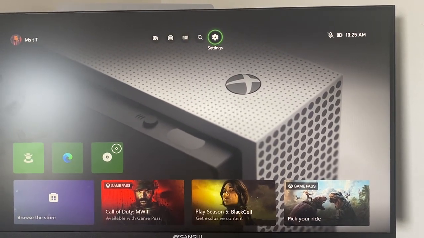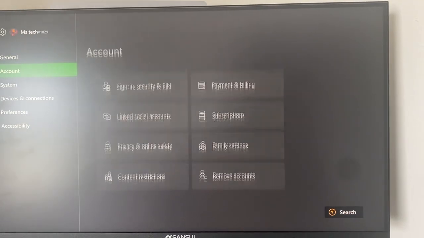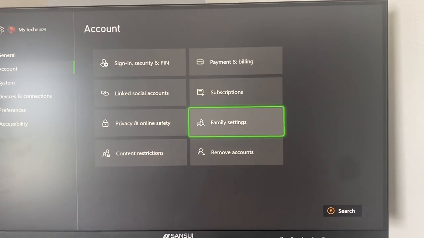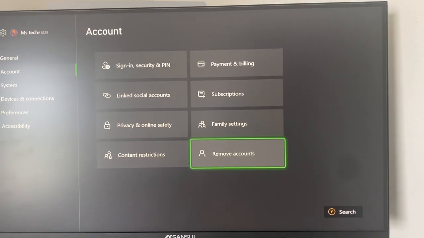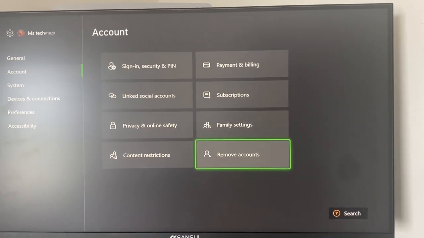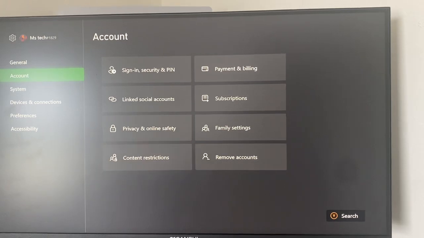If that does not fix the issue, the second method you guys can try doing is head over to Settings. From Settings, I want you guys to go to Account and then go to Remove Accounts. Remove the account, go ahead and add your account back in. It's a little bit similar to the first step, but anyways, once you do that, check to see if that fixes the issue as well.